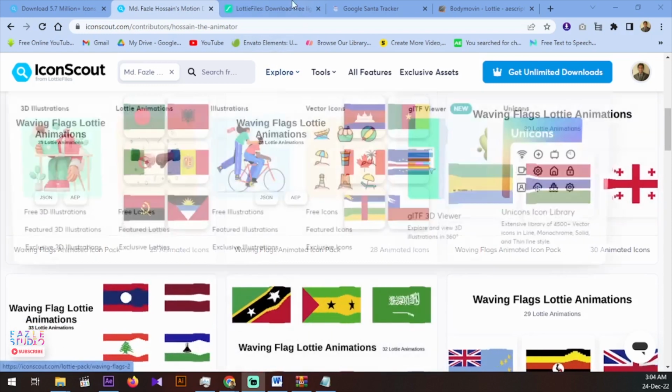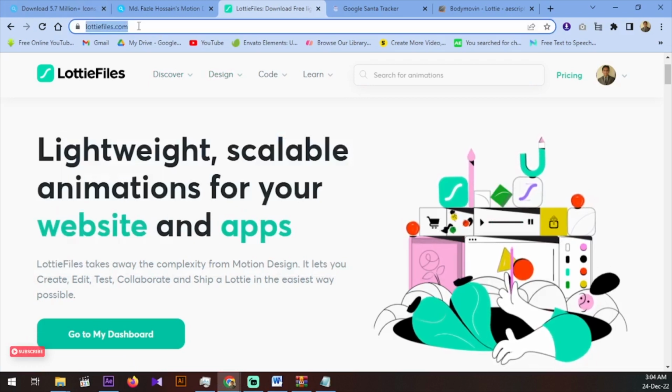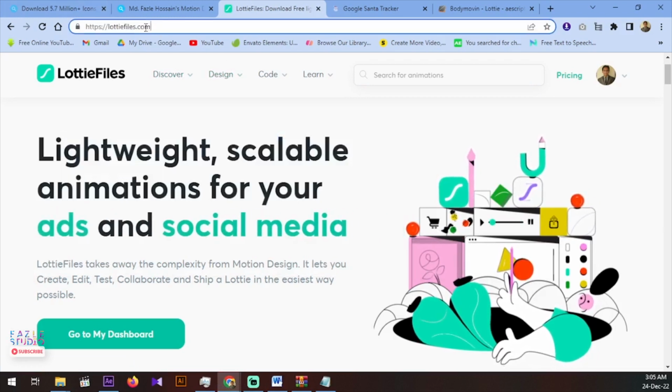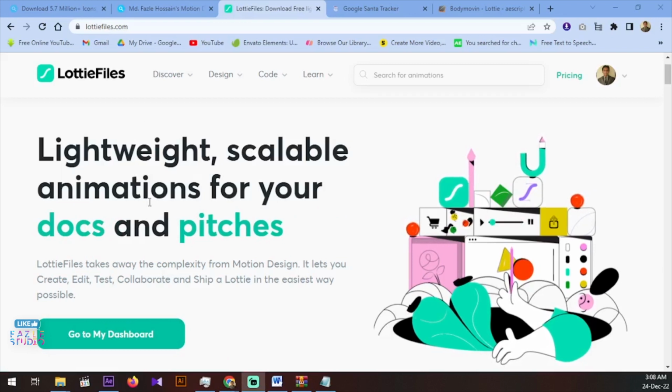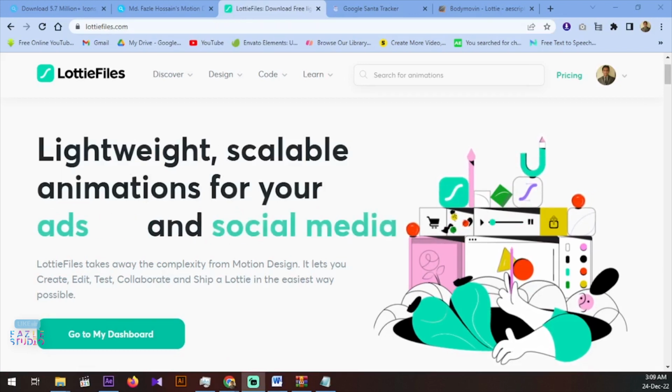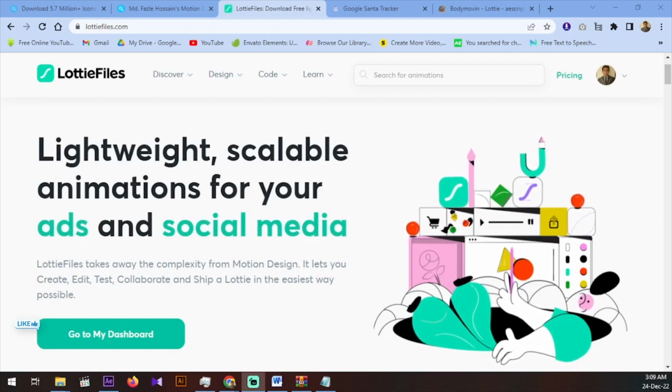So first of all, let's go to lottiefiles.com. You can Google Lottie files and this will come up, or just type in lottiefiles.com. As you can see, it's lightweight, scalable animations. If these words don't mean anything to you, I'll try to say it the simplest way I can.